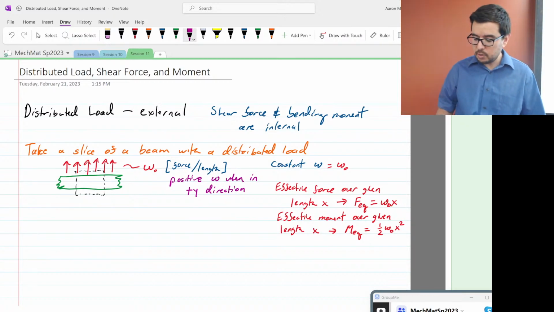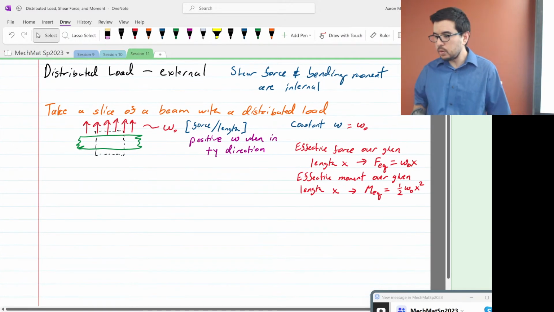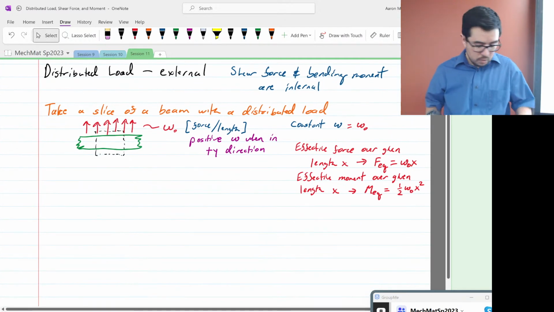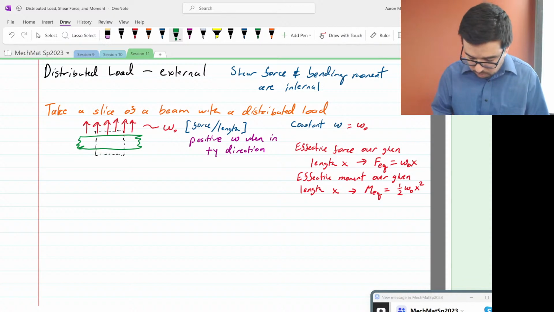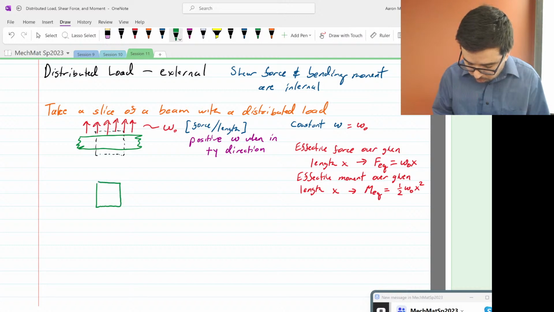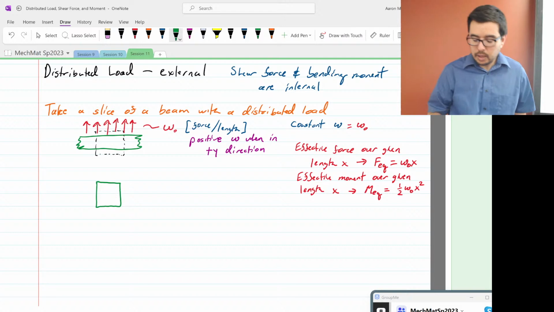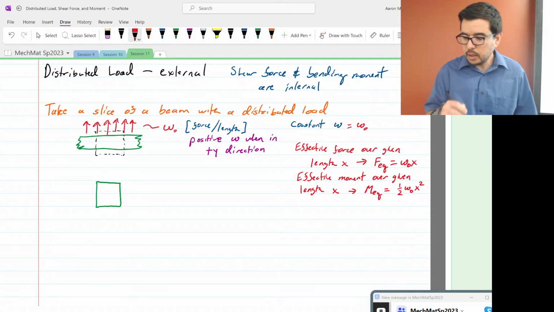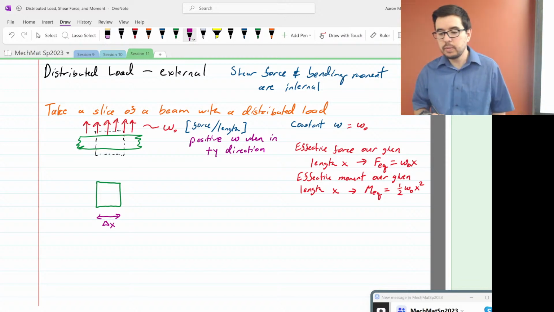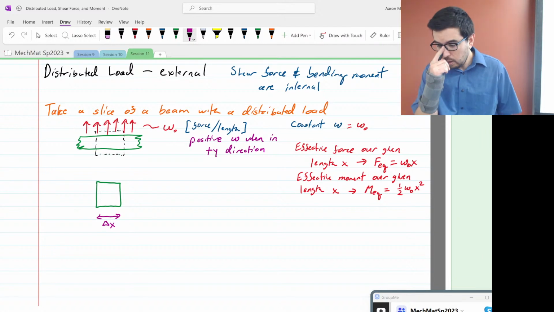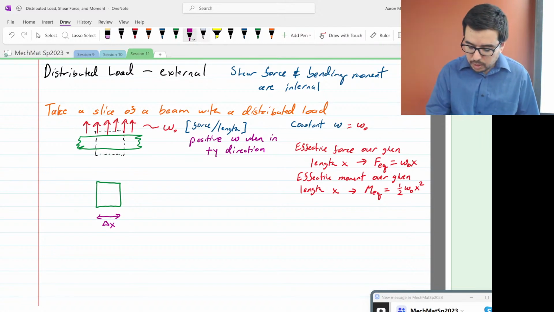Okay, so now let's get to the actual proof, or to the example here. Oh wow, time flew today for me, not for you probably. But okay, let's take a look at this element. What we have here is a width delta x. And on the right side, let's say we're going to call this point O.